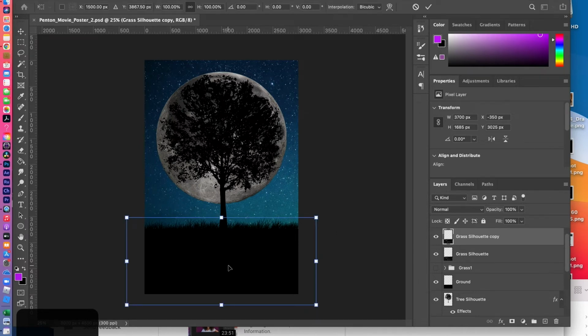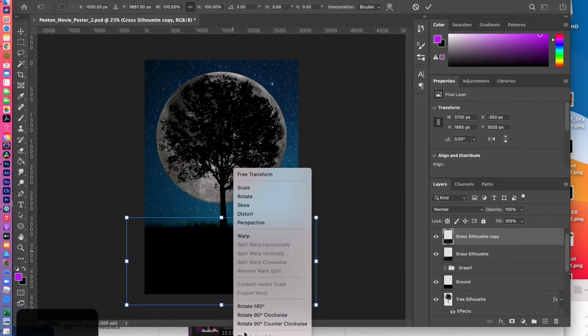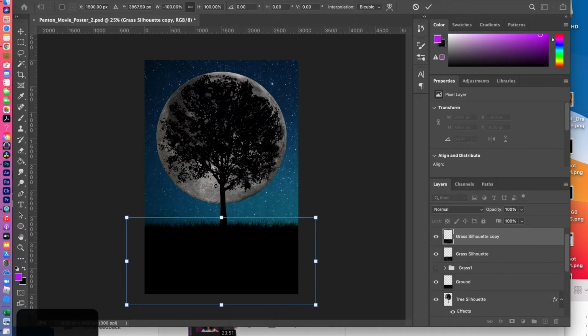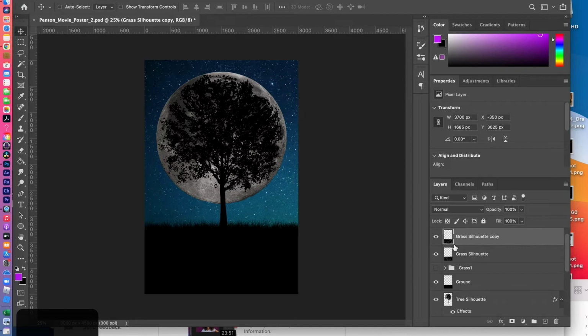And I can take this other layer and once again flip it horizontally. And now I have two layers. I have the silhouette and the silhouette copy. Let's hit return. And now it has a real nice full look.